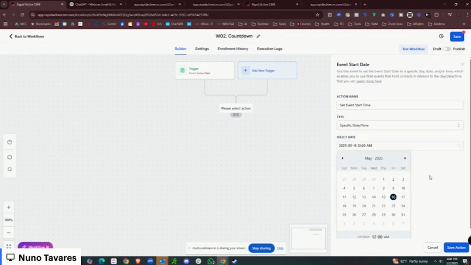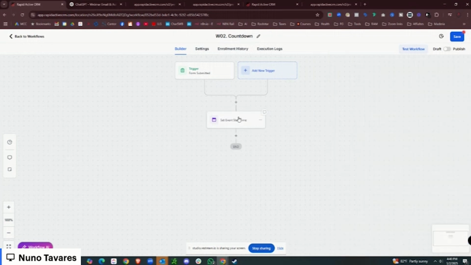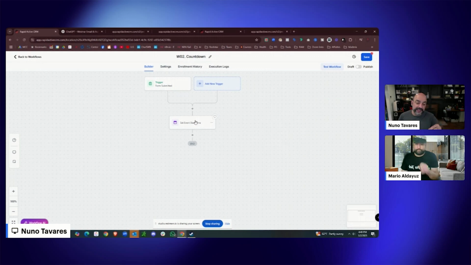So make believe this is the 16th of May, not at 12 a.m. time. Let's make believe it's at 12 p.m. I'm going to hit save action. That sets the event date. Now, this is important. A lot of people make a mistake on this. Once you set the date once, the people coming in are stamped with that date.